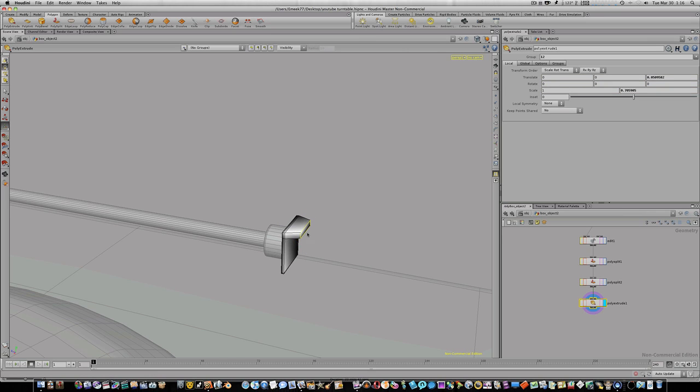We'll hit the Q key to refire our poly extrude, and we'll bring it out. This time we'll scale it outwards. We'll hit the Q key, bring it forward some more. We'll hit the Q key, we'll bring it forward some more, and scale in just on the sides like so.